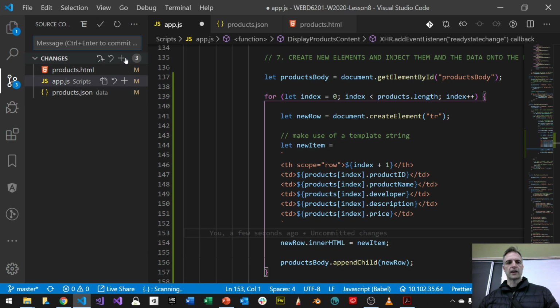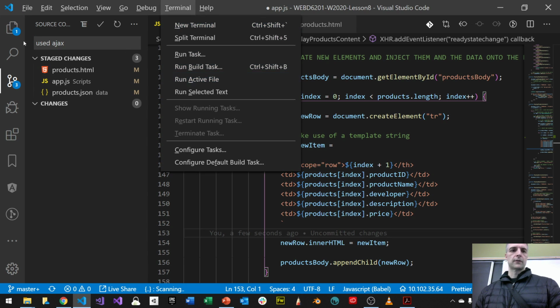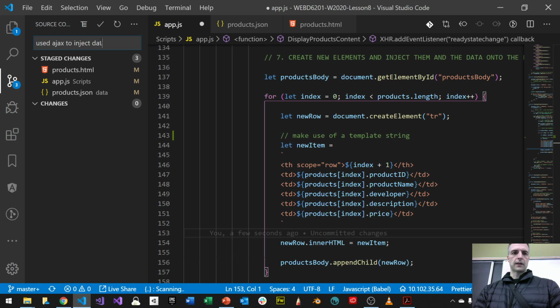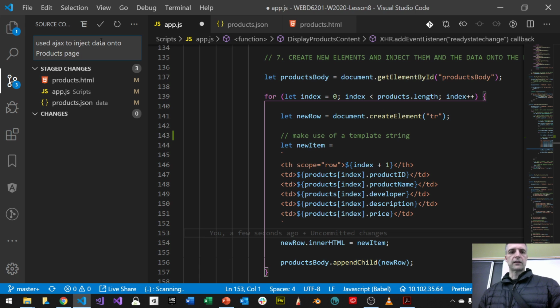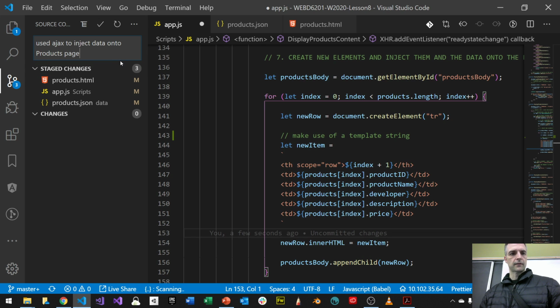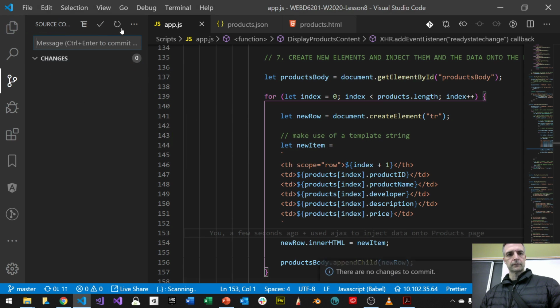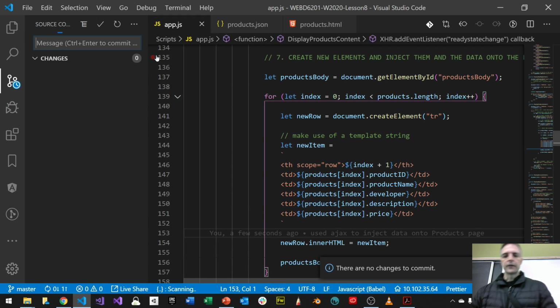So on GitHub, I'm just going to add all this up there. I'm going to say used Ajax to inject data onto products page. You got it, Steven? Did I not do that? Did I stage everything? I did stage everything. What does it say? Oh, save all and commit. There we go. All right, so that should be up on GitHub in a sec, so that you have that change.